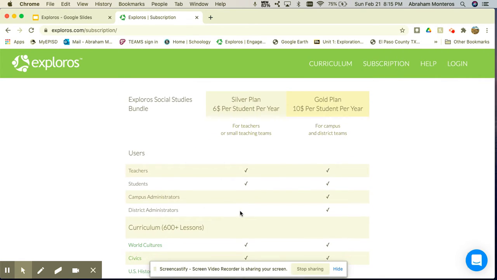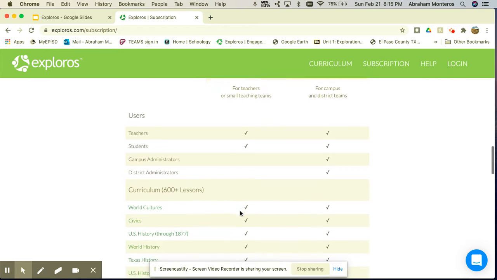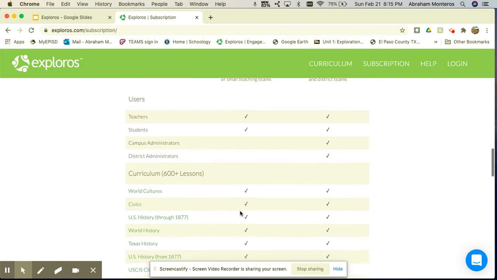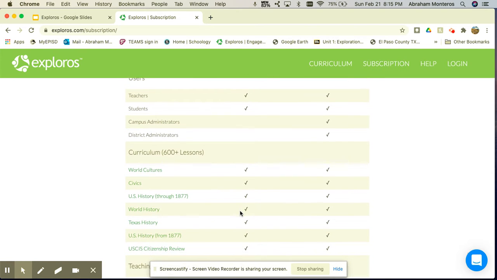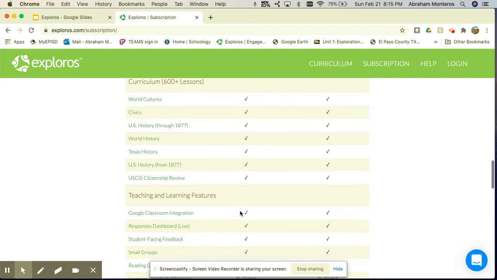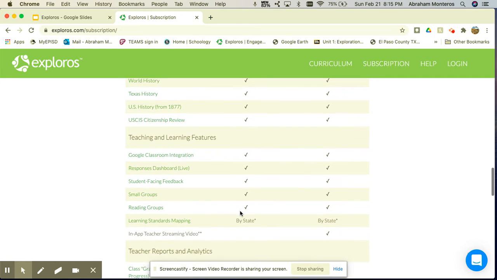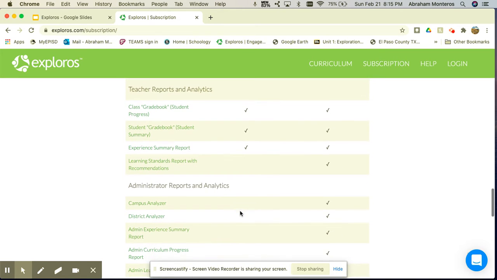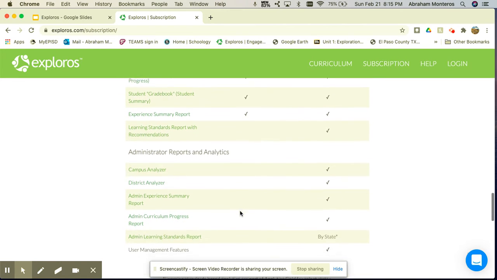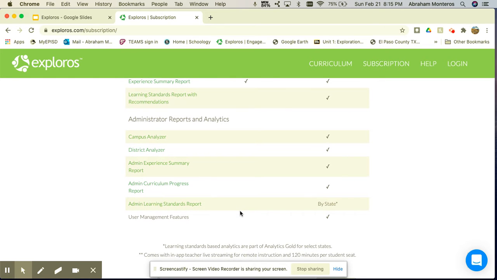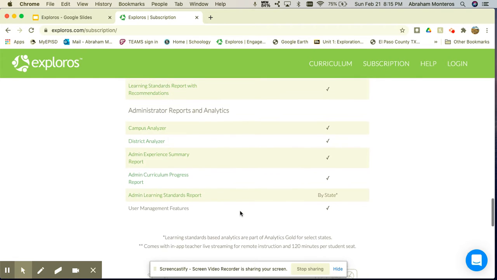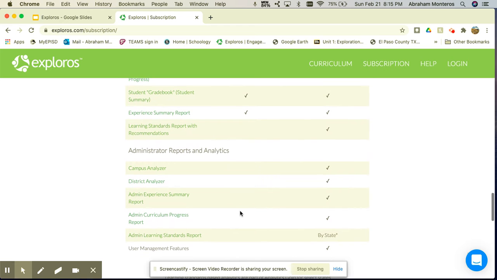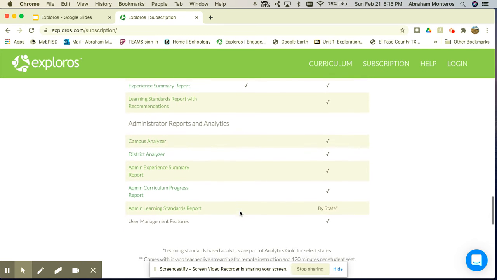And again, this is something that everybody can go back to and look at more slowly. The upgrade, the $10 per student plan, gives you pretty much the administrator reports and analytics that I will show you, which is really valuable information, especially for administrators.